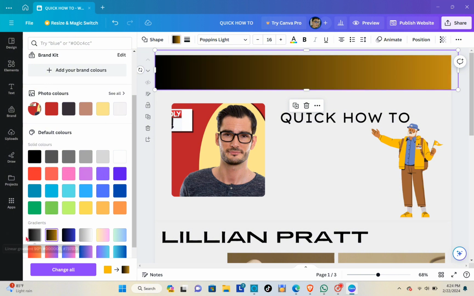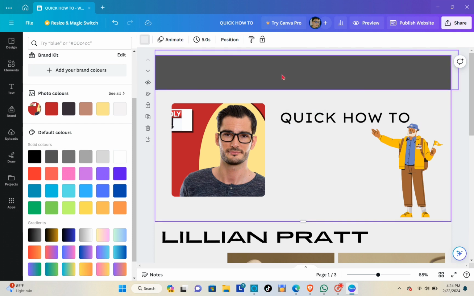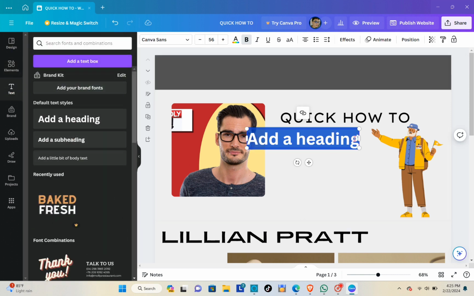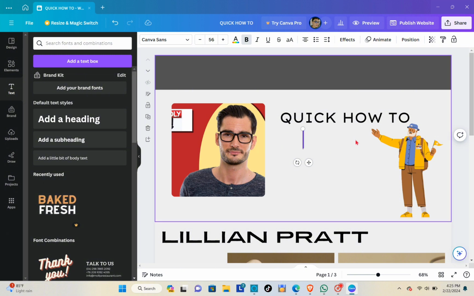So maybe I want a dark gray one. I want to make this page as simple as possible. So let me just do this. And then after that, just click on text, and then you just have to click on add a heading. And for example, I want to name this navigation as a blog.